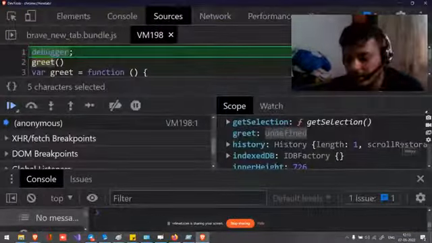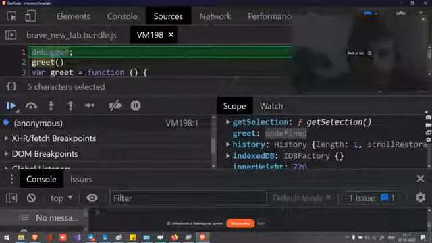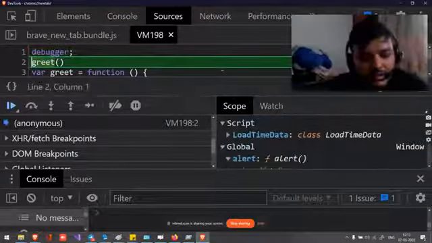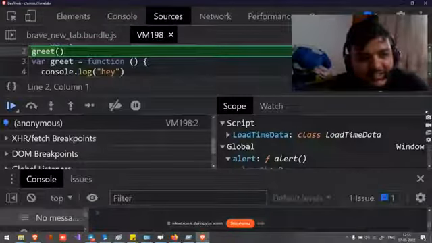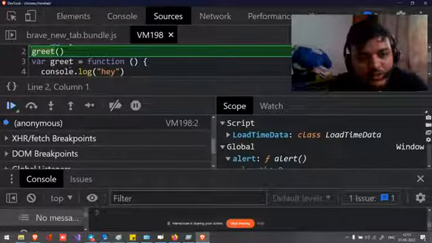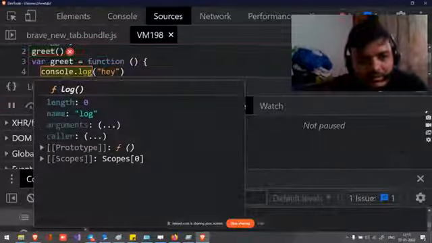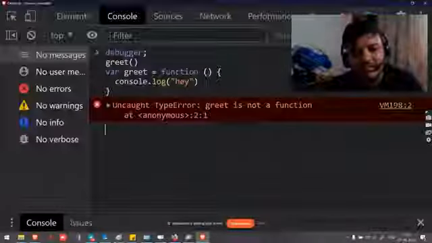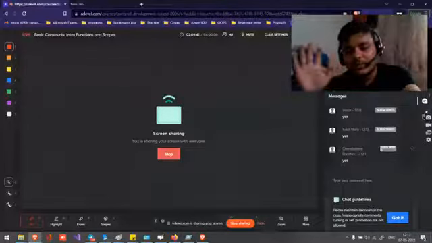Now I'll click on F10. Since greet is undefined right now, it cannot call a function. That is why it is giving us the error that greet is not a function. How many of you are agreeing with me?